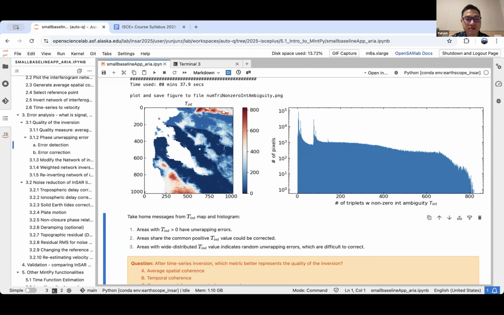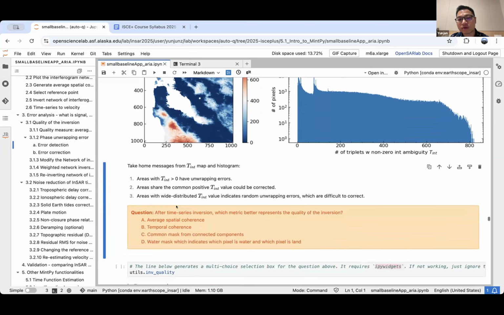And the rest, which are relatively random here, those random RP errors are usually caused by random decorrelation noise, and they are very difficult to correct for.